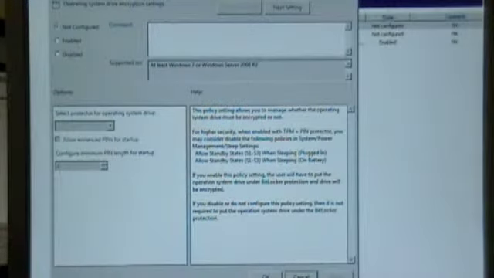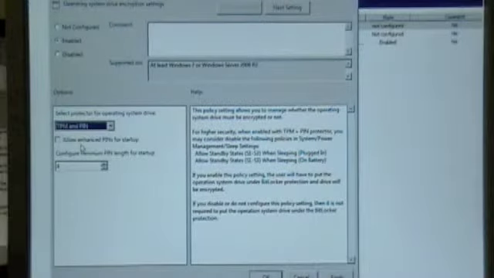We want to make sure the first one is enabled. And enable this. TPM, and this TPM only, I believe. Yeah, TPM only. And hit apply. Okay. That should be set up correctly. It is. And everything else is pretty much the same. Removable drive, we're going to say no to that because we didn't set up the other one. But you can if you want to, that's up to you.